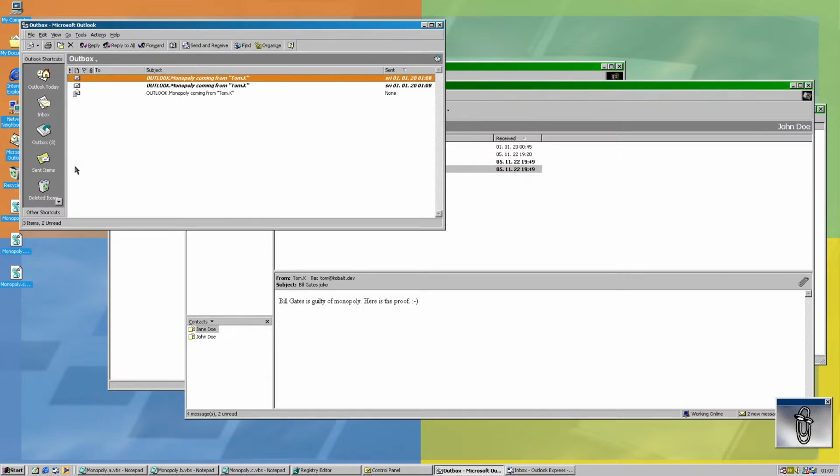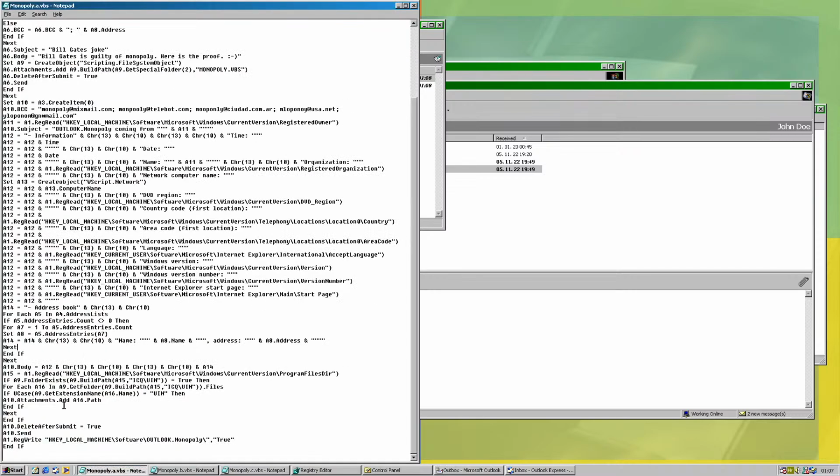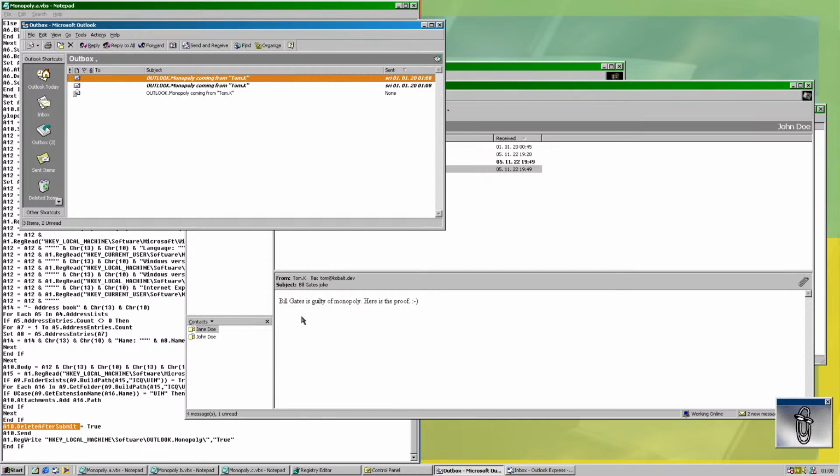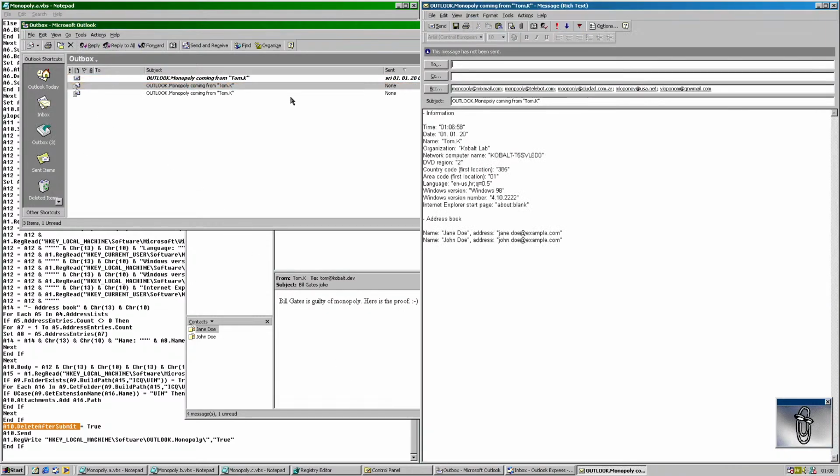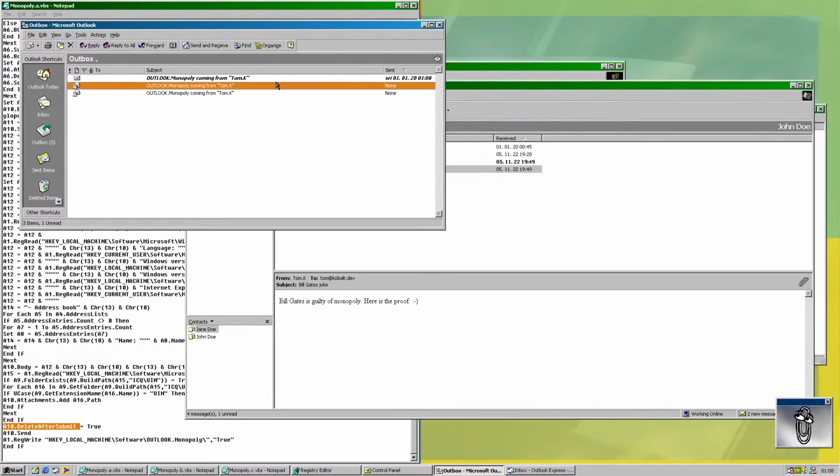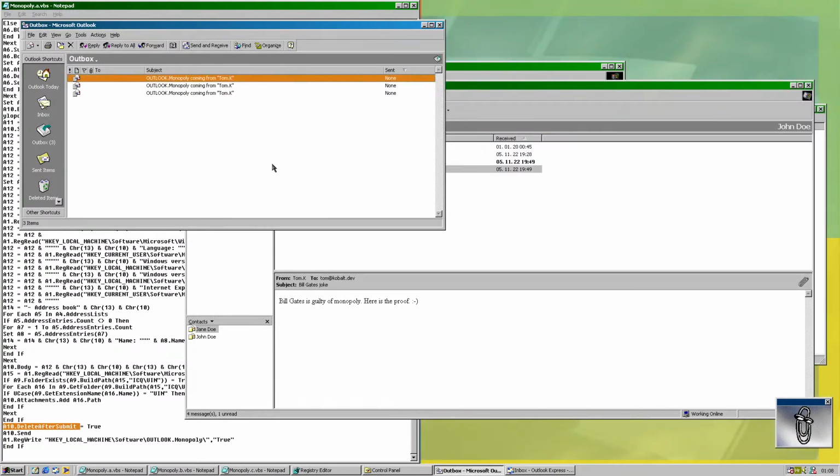Oh yeah, so apparently delete after submit seems to actually delete the mail from sent items in this case. So only the unsent messages are still staying in here, as far as I'm aware.